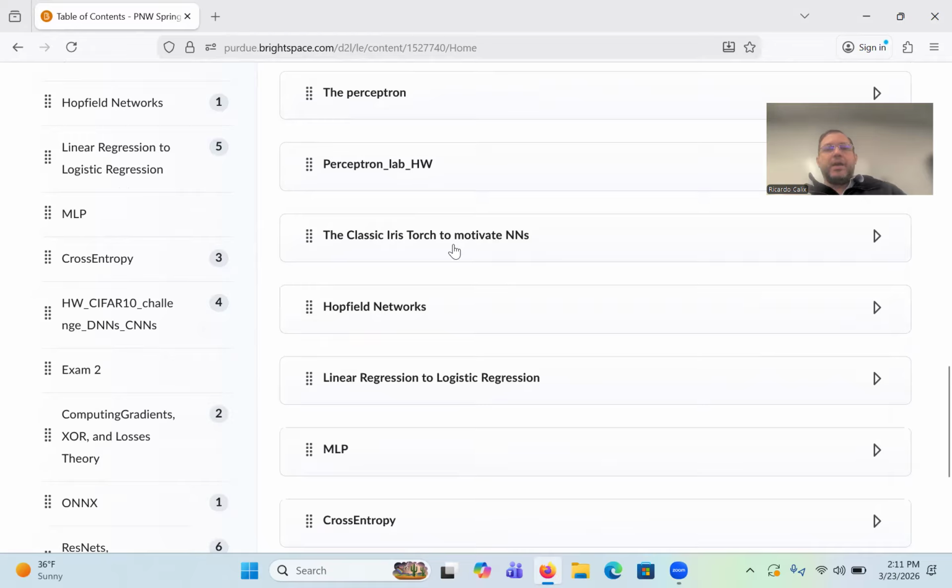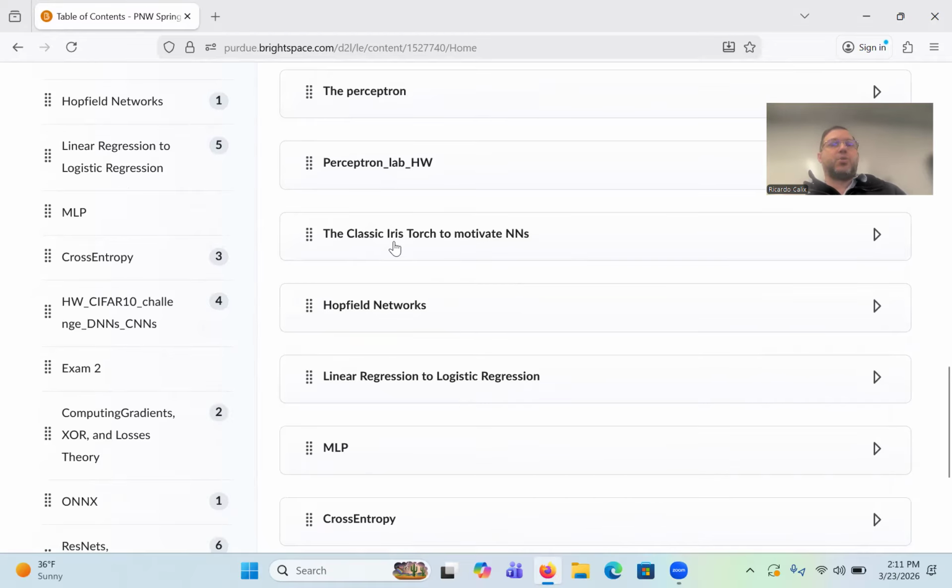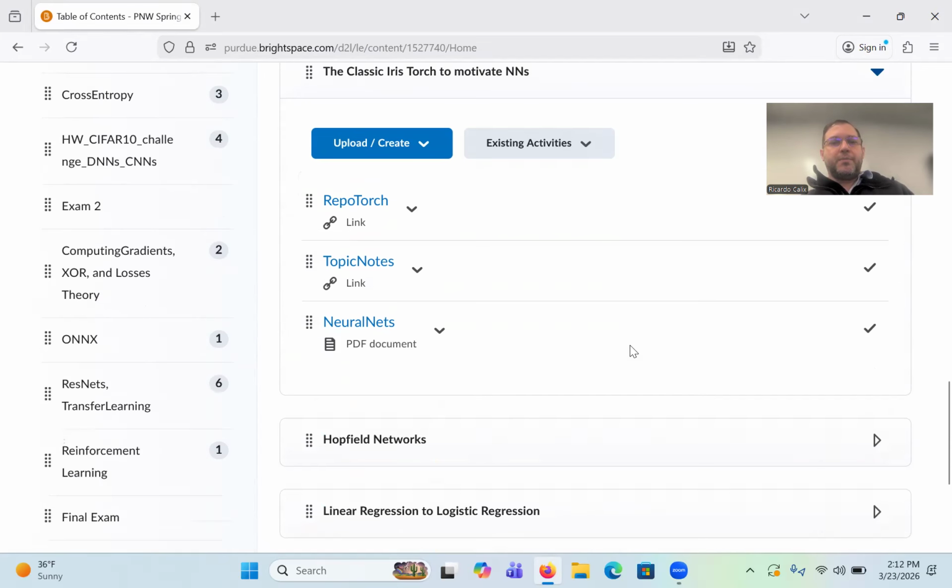All right, and here we are, the classic Iris torch to motivate NNs. So we started with the perceptron. That's a neural network. We've talked about a lot of those ideas. We still need to address some of those, but in the interest of time, I have to start the torch sequence, and then I can continue, diving into all the details of stochastic gradient descent and everything like that. But today we need to get going on this one.